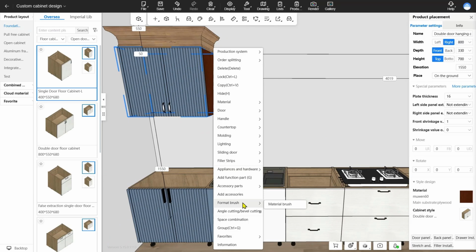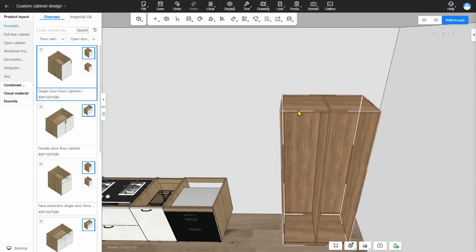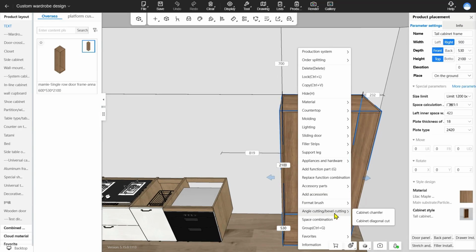Now is the format brush. It's still the same as the top white menu, so I'm not going to introduce it again. Then we are going to see this angle cutting. First, we will do this cabinet chamfer. Let's use this one to show it. Right click and go to cutting.